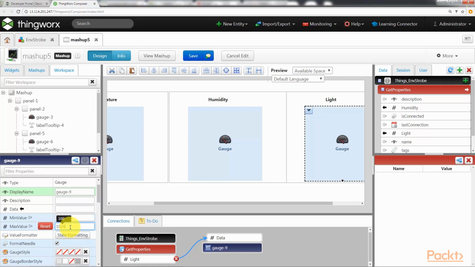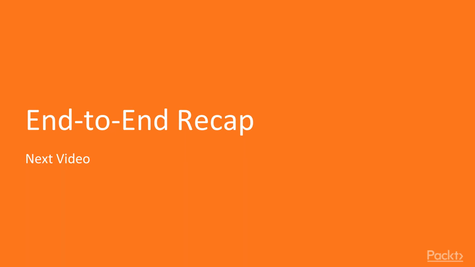Now you know how to create a mashup, how to work with the widgets, workspace, how to work with the data, how to bind it to your widget. You know how to work with the properties of each specific widget. So that's a good starting point for you to build applications. Great job. In the next video, I'll quickly recap from end to end what we did in this section.